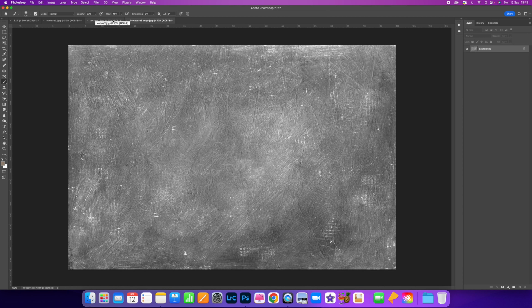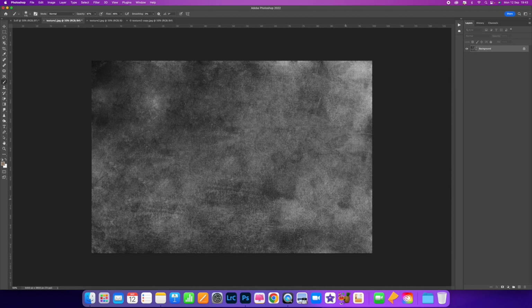The other option you've got is to actually shoot textures yourself. So you can go up to a brick wall, for instance. You can use tiles, stone, wood, anything that looks interesting and has texture to it you can use. So I've just got these three random ones that I've just picked, and I'm going to use these.